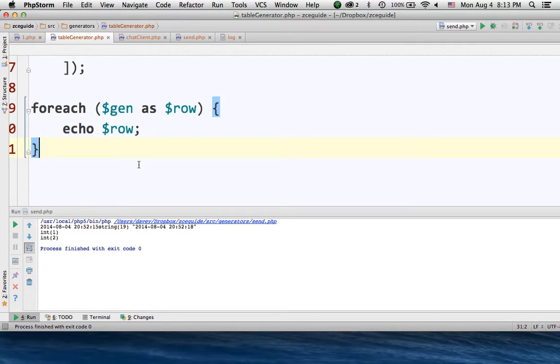Yes. There is no performance difference. It's all about developers. I can actually run this, if I can remember how to do that.